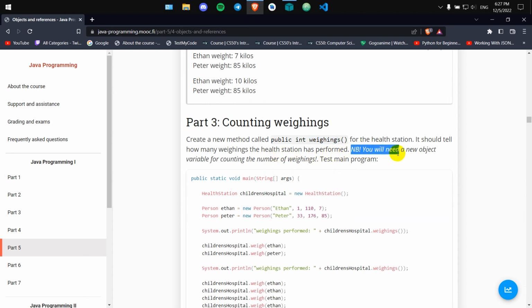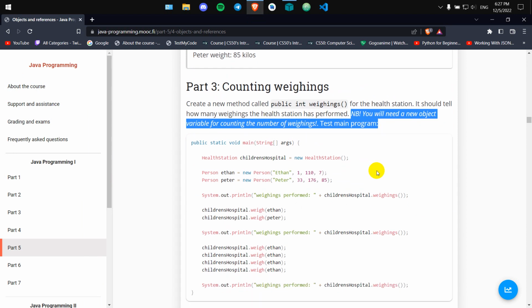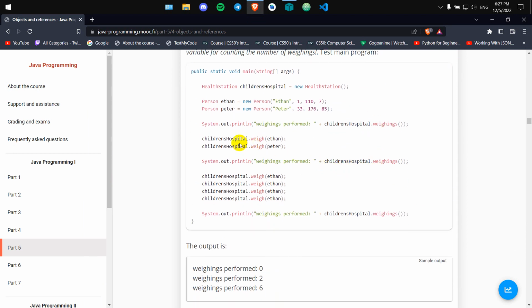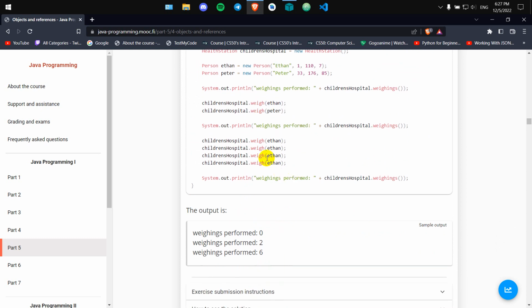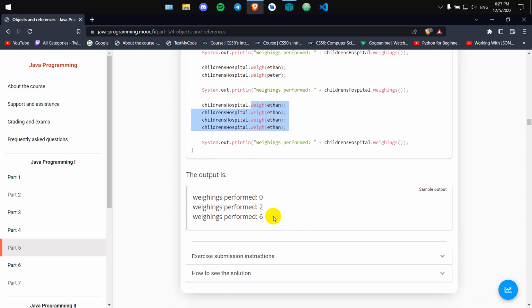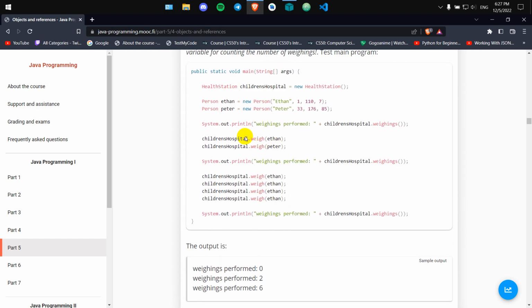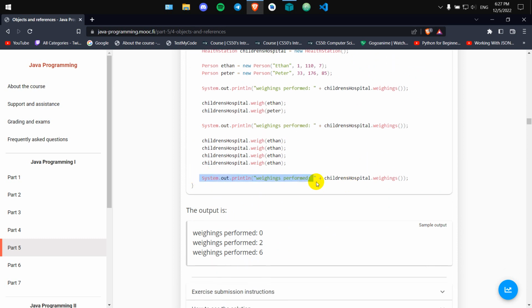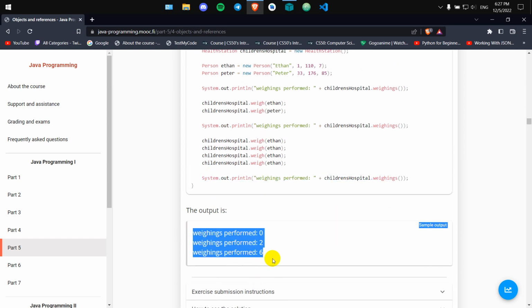There's a note: you will need a new object variable for counting the number of weighings. So here the method has been called once, twice, and then 3 times, 4 times, 5 times, and 6 times. It's a total of 6 times, and it's been printed at the very beginning after 2 weighings have been performed and after 6 weighings have been performed. So we are getting the respective output as well.